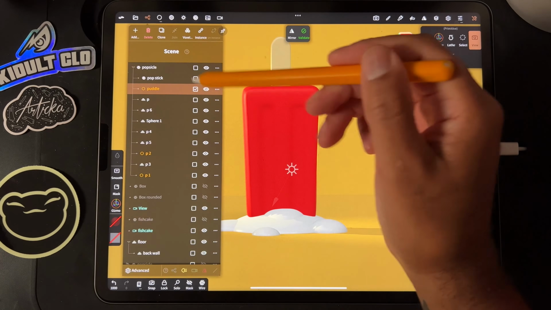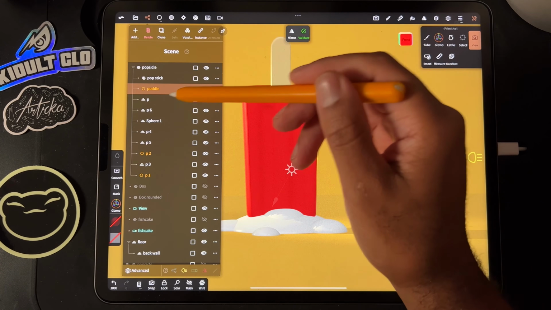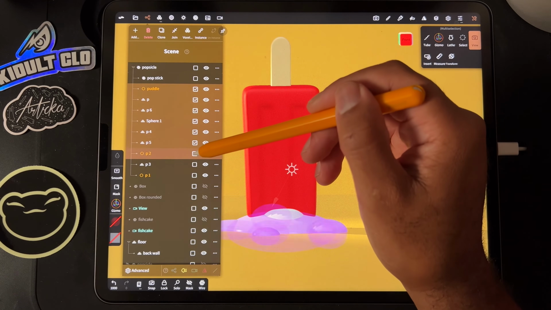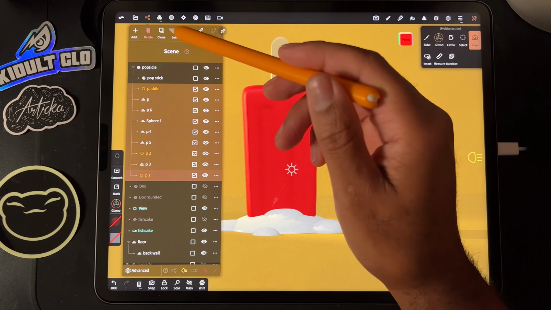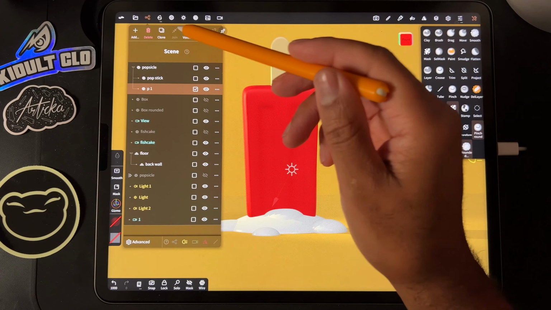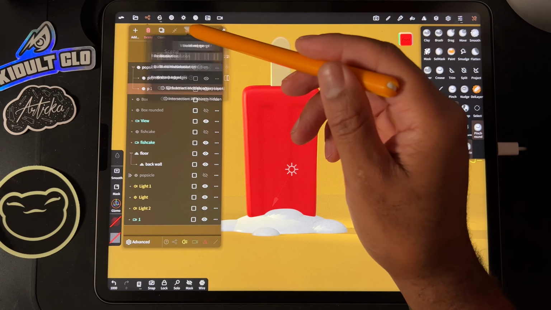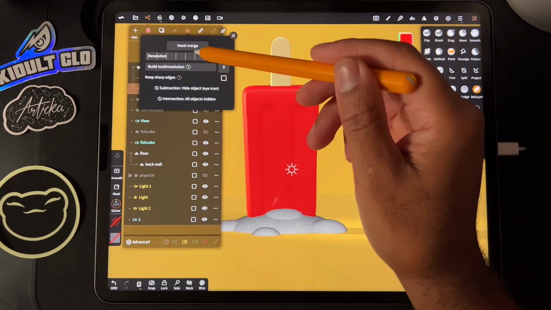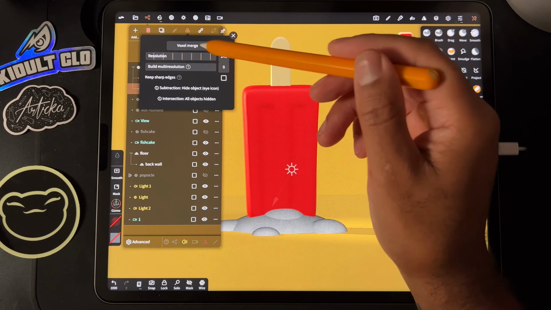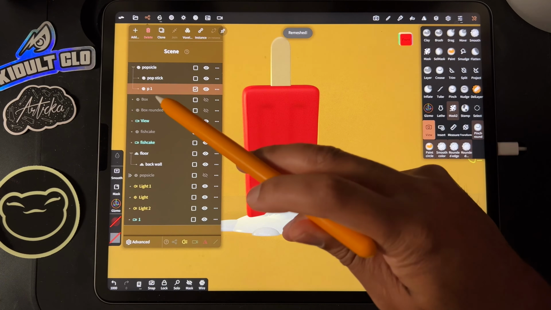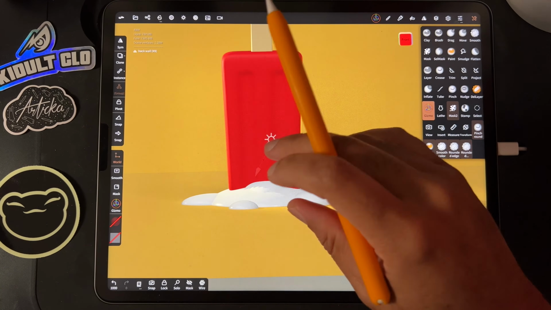And then let's bring together all of our little puddles, all these guys. So we can just select these all and we can join them. And let's do a voxel remesh. I think 200 is fine. Maybe we'll do like 250. So now they're all remeshed together.